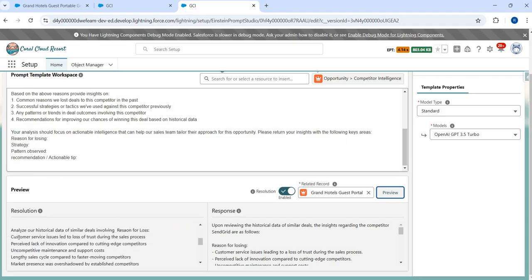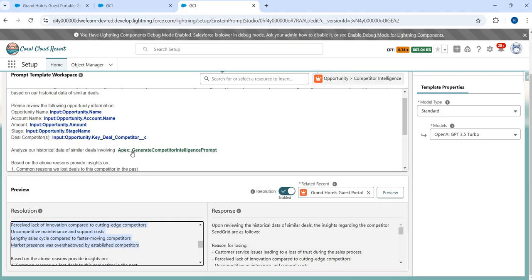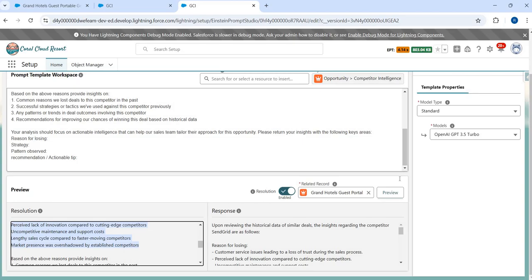Analyze our historical data, the reason for loss, and this is the information coming from the Apex. So it's the same implementation we did last time. The only thing is we just replaced that flow with Apex. If you're a developer and would love to do a lot of Apex coding, you can go with this approach as well. That's it.